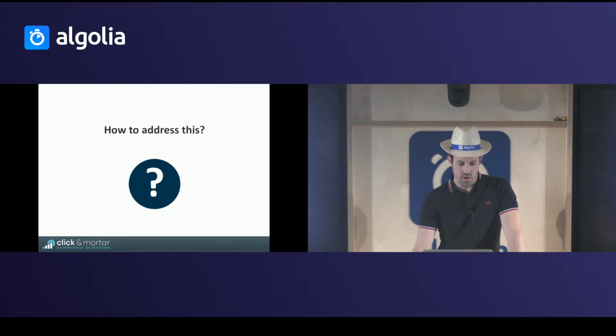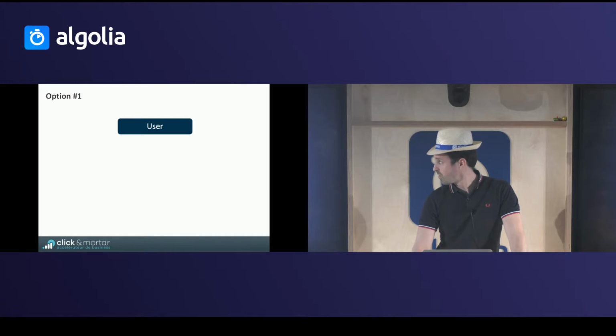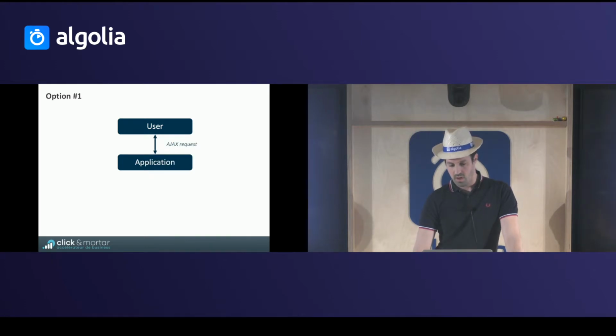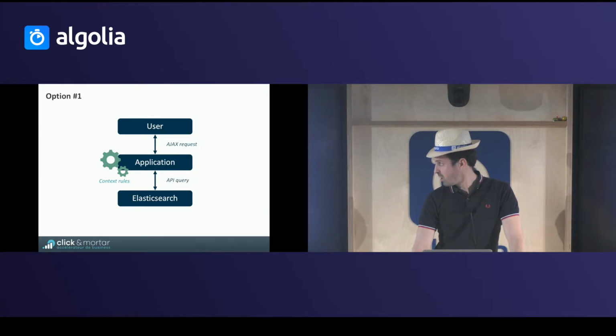I had several projects for B2B commerce platforms for which I had to study options on how we could implement this, and we selected 3 options. In the first case, we have the user, actually the browser, sending an AJAX query request to the application, which might be an e-commerce platform or any kind of application developed in PHP, Ruby, Node.js or something. The contextualization rules are held by the application, which queries Elasticsearch, applies the context rules on the fly, and returns all the results back to the user.